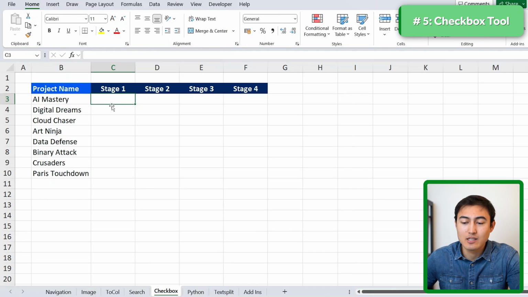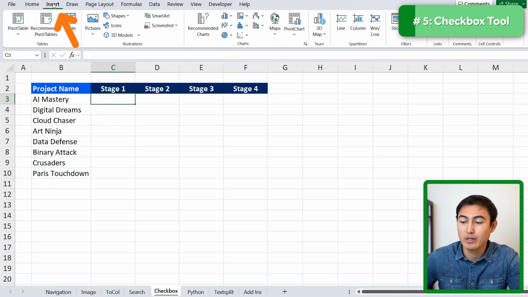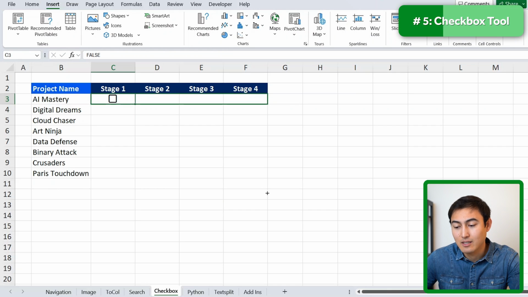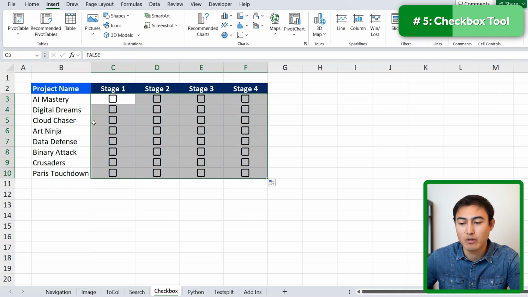So over here, let's suppose that I have a project and I want to add a checkbox for each stage. I can just go over to insert and all the way to the side, click on checkbox. This is still a feature that's being rolled out, so some of you may still not have it. Now, it just works like any other text, so we can just drag it out like that and then drag it down all the way to the bottom there.